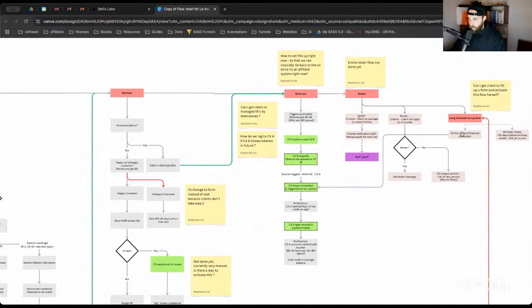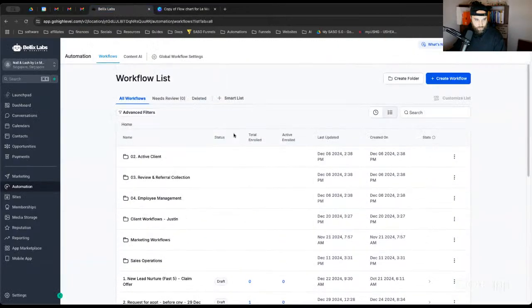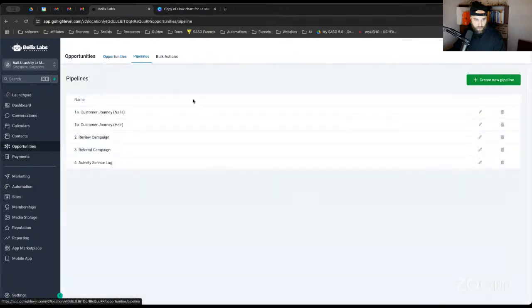I can show you how the birthday promo is activated automatically. Yeah, I can show you how to do the promos too. Okay, so now let's go in the back end. First things first, let's go look at opportunities and pipelines.